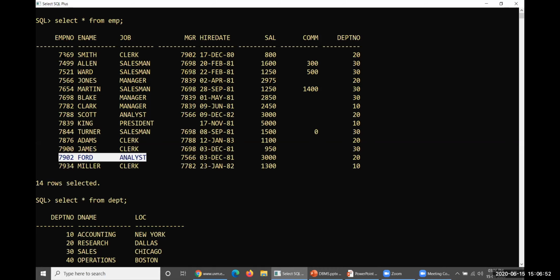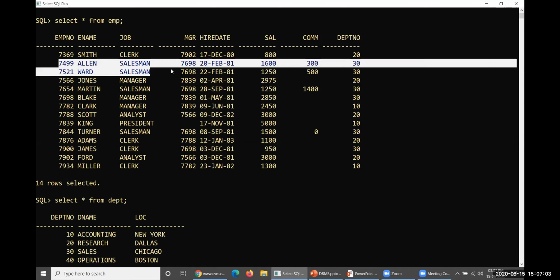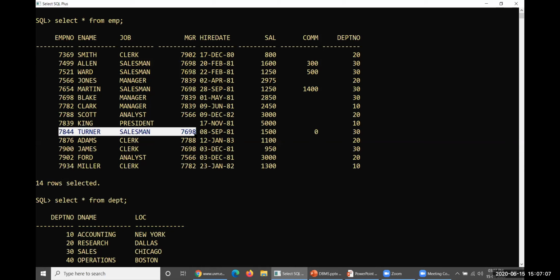Under him, Smith is working. Okay, then 7698. Identify 7698. Who is the fellow? So Blake is the manager. Under him, these are the two people who are working, and of course this person too. All salesmen are working under this particular Blake here.